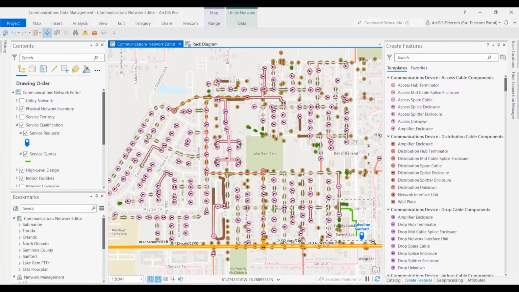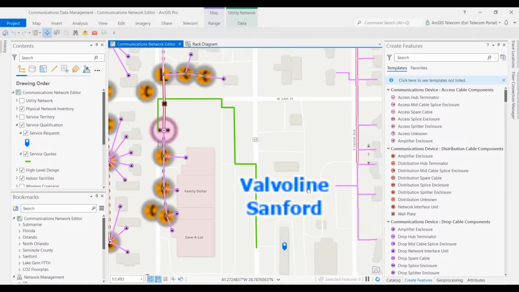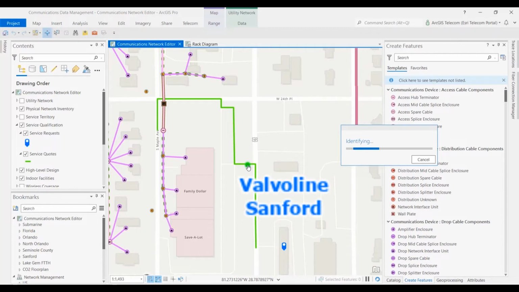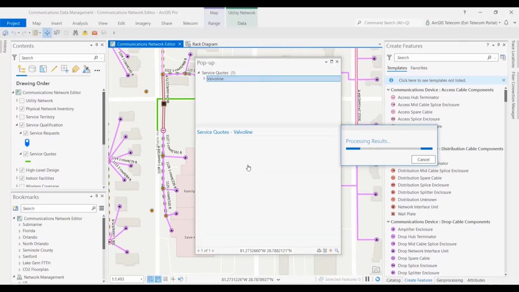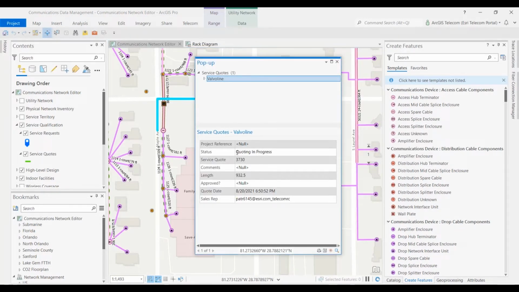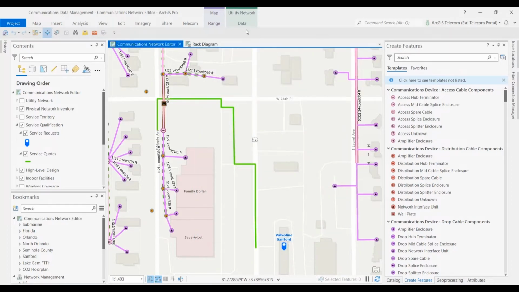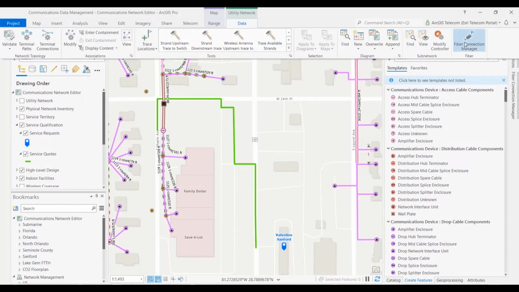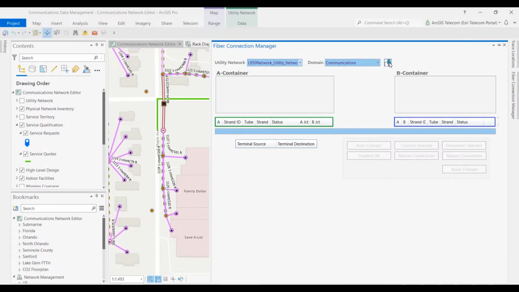In this desktop app, I'm able to see and track all of the cost quotes for business services. I also have access to the engineering and GIS tools to allow me to design against our as-built network to ensure that we can deliver the level of service that we have offered.